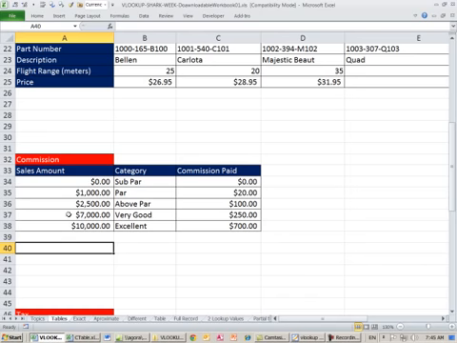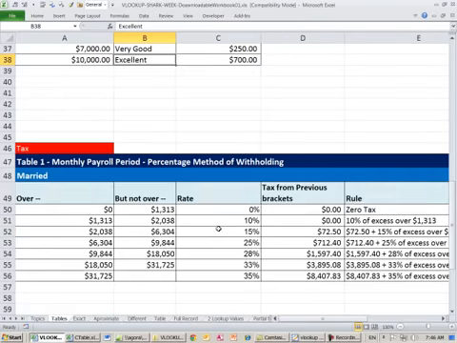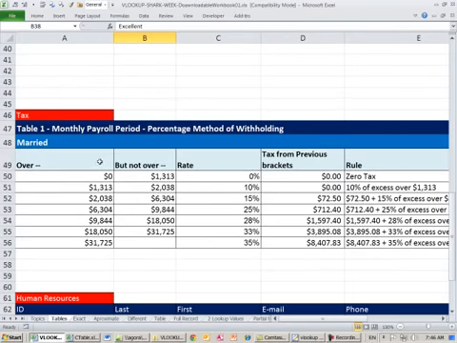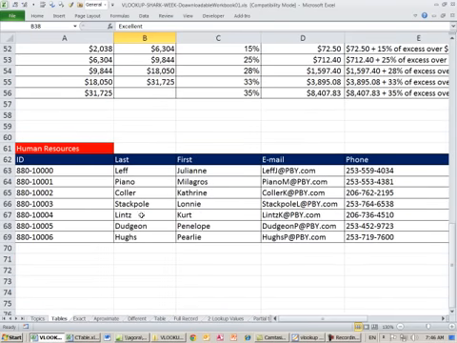Another example, commissions, right? You may have various commissions. You either want to show a category, like what type of sales you had, above par, very good, excellent. Or you might get paid a certain commission. Taxes, you might have to look up an income amount and return a tax rate or taxes from previous brackets. Human resources, you might have an ID, and then you need to return last, first, email, and phone. So lots of examples. All VLOOKUP and HLOOKUP do, and other functions also.